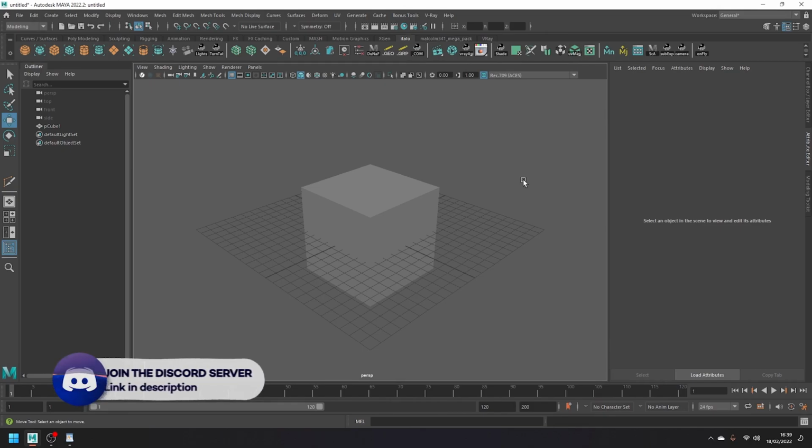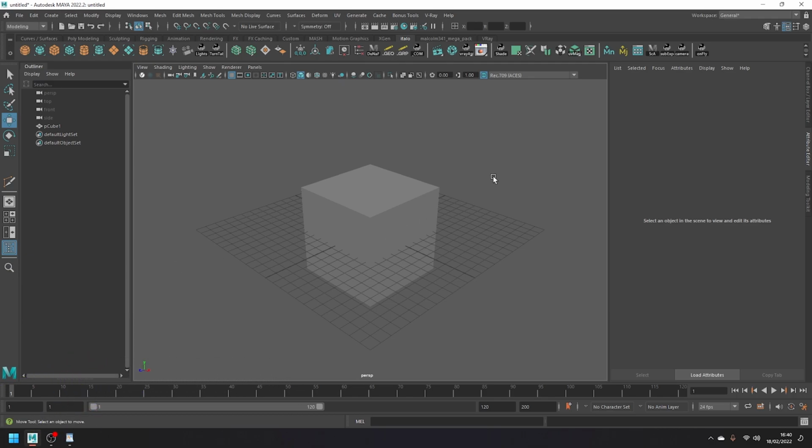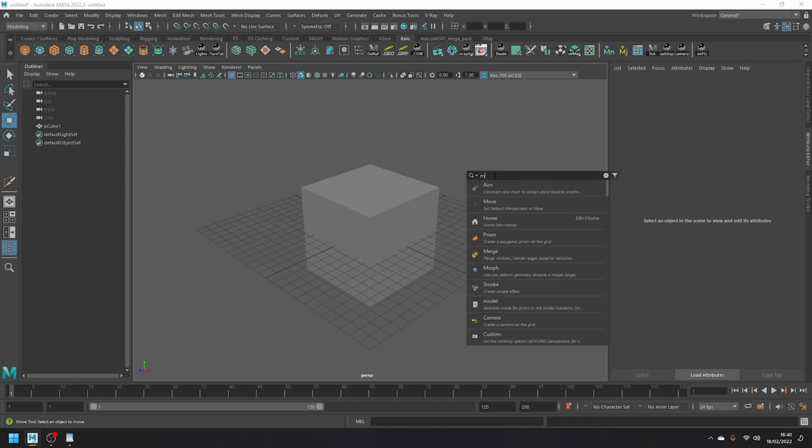Since Maya 2022 Update 1, there's been a nice feature that I would like to shine some attention to. It's the search functionality. You can get to it from the toolbar or by hitting Control F. By default, the search bar is set to tools. This allows you to search for anything, for example, the multi-cut tool.